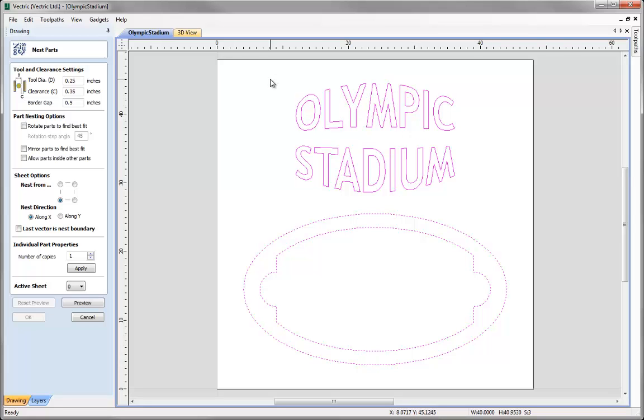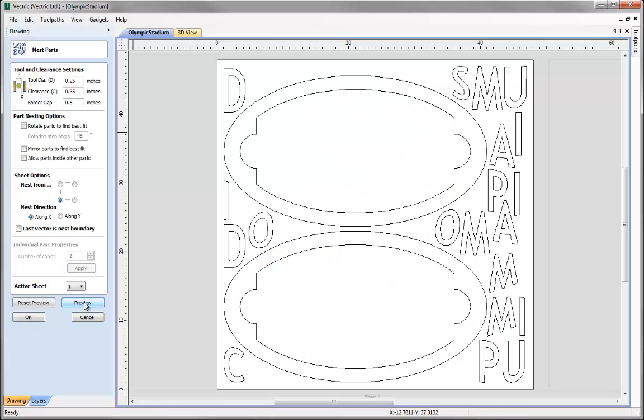So I'm just going to keep these as the default at the moment. I'll be nesting from the bottom left, and I'll be nesting along the X axis, and I'm just going to specify that I want a couple of copies of the vectors that we've got on screen. So what we do now is we click apply and then click preview.